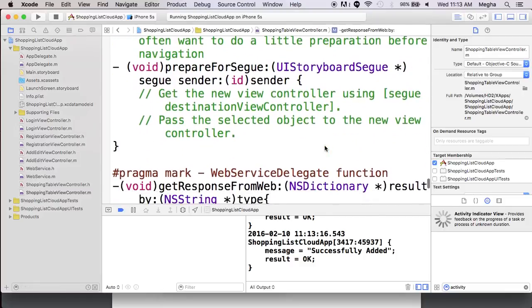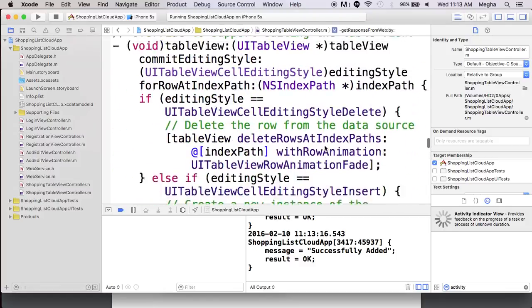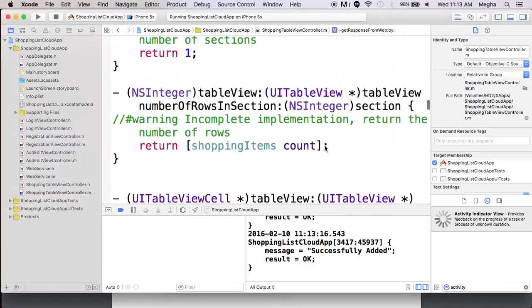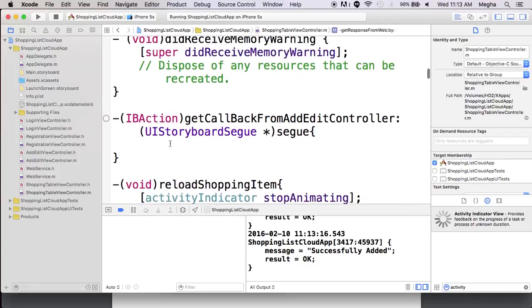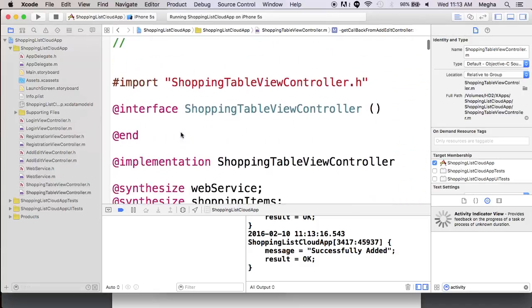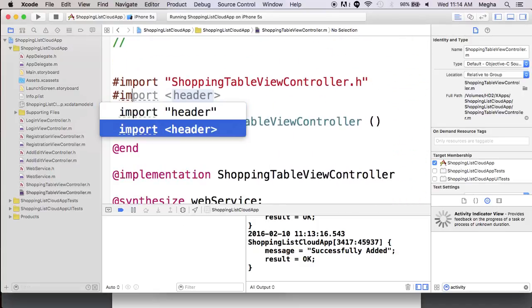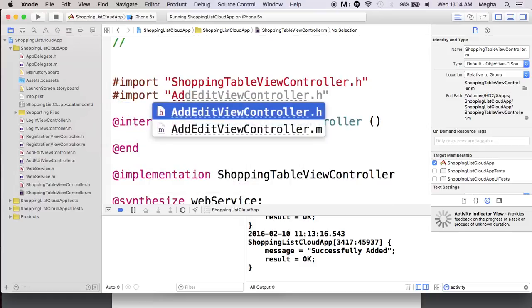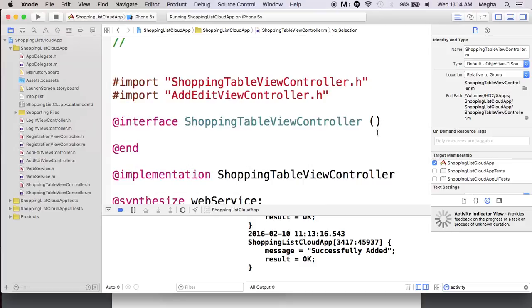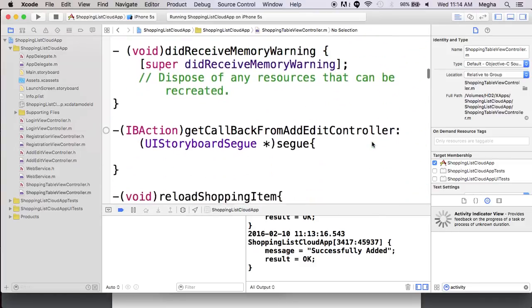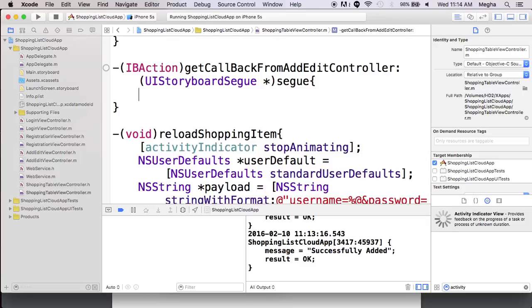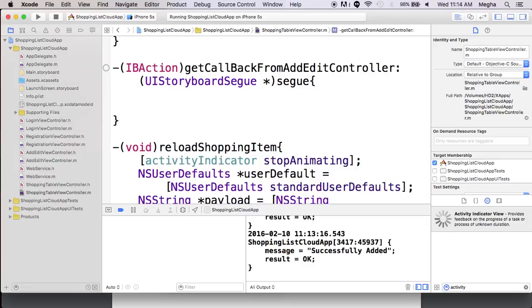Okay, where is the unwinding segue? This one. This particular thing is going to help me at this point. First, I need to know the headers of my add edit view controller, because for that at least I will come to know what objects it consists of. So in this case the source is going to be the source view controller, and the destination is going to be the destination view controller. Okay, so the callback, it is better to use a segue.